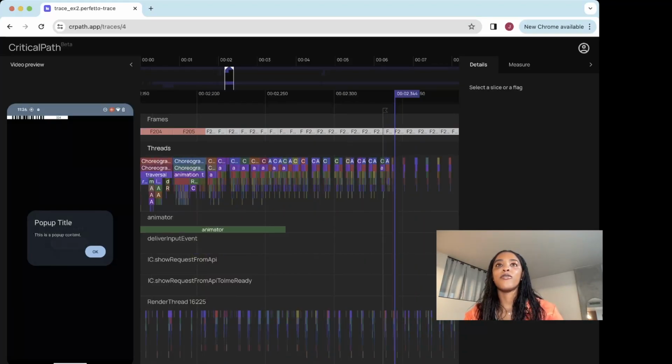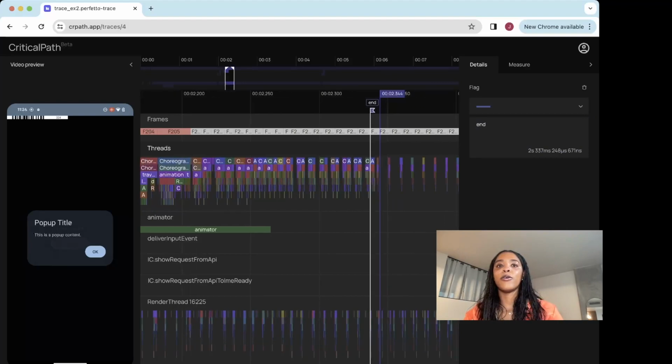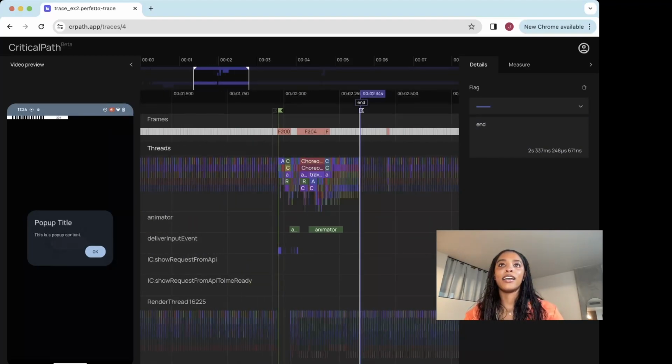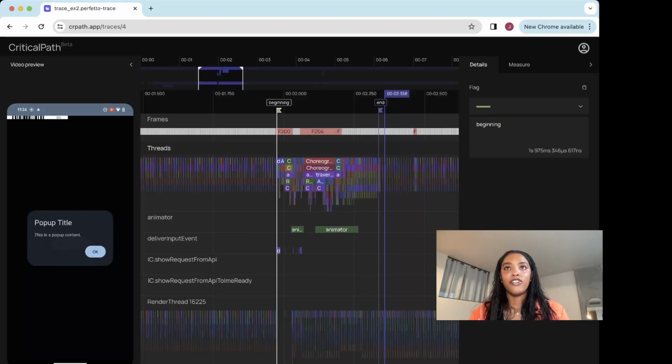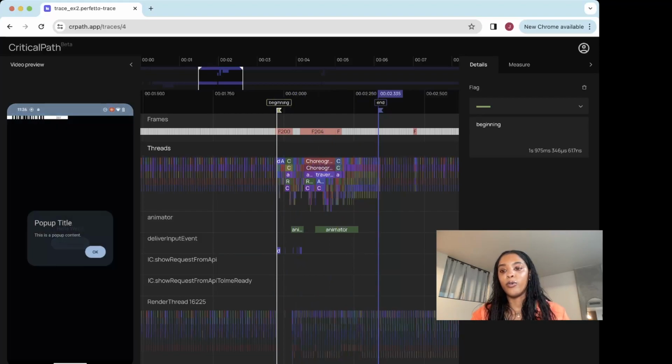To add a flag, you hover in the region right below the timeline. And then once you have the flag where you want it, you just click to place it. And you can also name the flag. I'll name this end just because this is the end of the flow. And I'll actually go back and select the previous flag and name this beginning because this is the beginning of the flow. And as you can see here, our video feature also helps to figure out the area of interest within your trace that you would want to analyze.